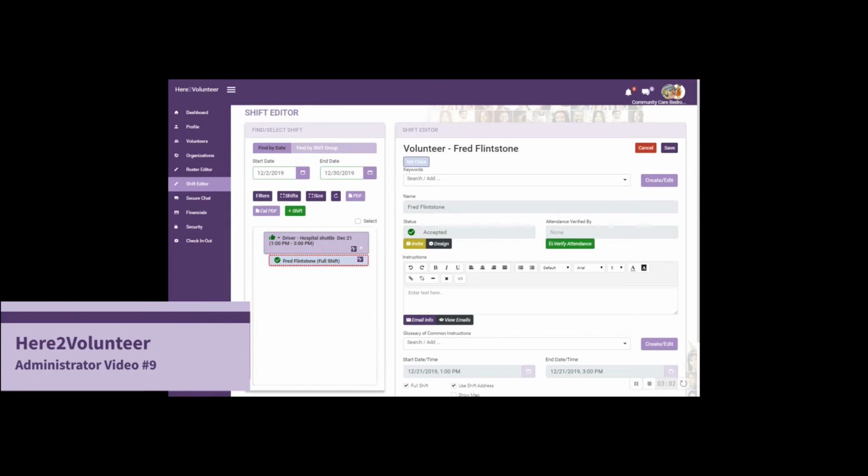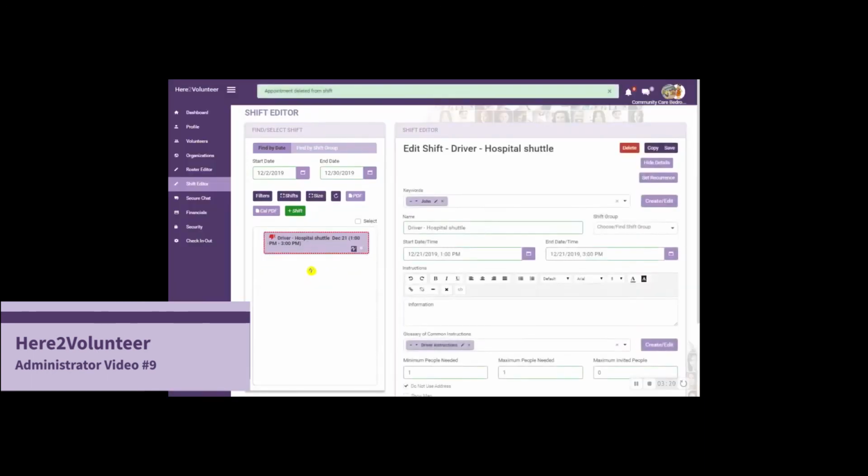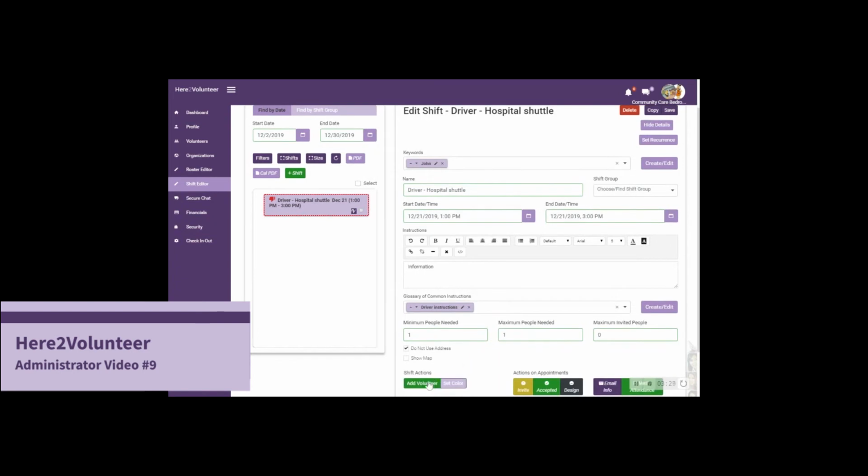Now, in the event I need to remove Fred from a shift, all I need to do is back up into that design mode. And you can see that the shift is no longer satisfied. Fred is there. If I need to remove Fred, I can do that here. Are you sure you want to remove Fred from the appointment? And yes, I do. So now we've backed completely up to what the shift looked like just a few minutes ago. So let's go back and add a volunteer.